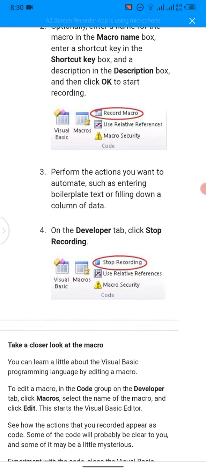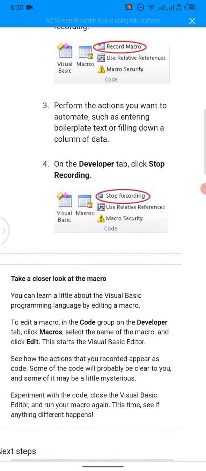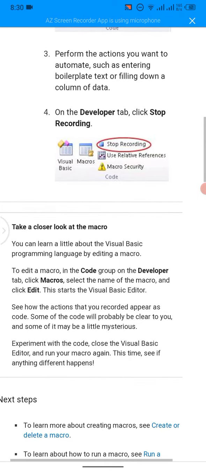Take a closer look at the macro. You can learn a little about the Visual Basic programming language by editing a macro. To edit a macro in the code group on the developer tab, click macros, select the name of the macro and click edit. This starts the Visual Basic editor. See how the actions that you recorded appear as code.